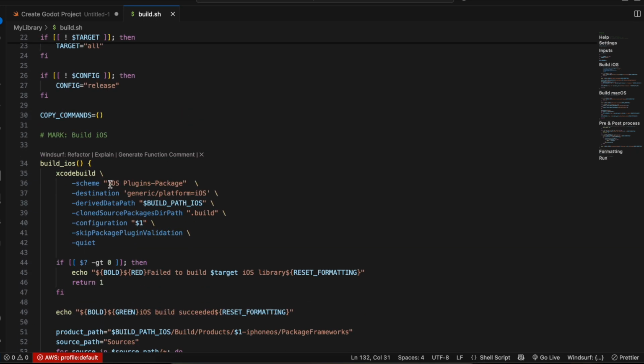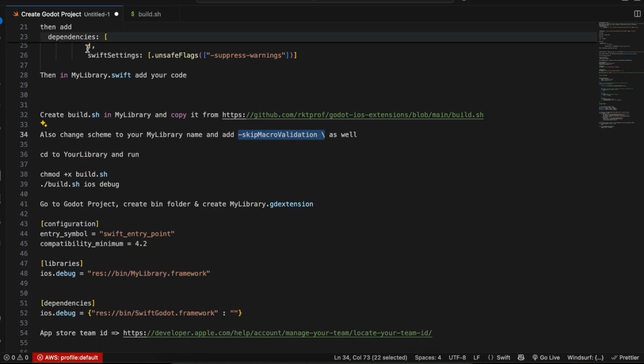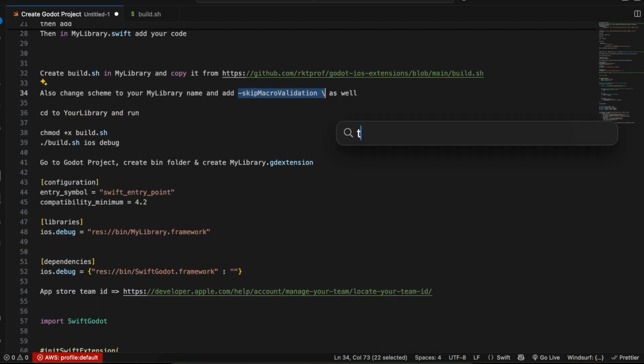So firstly, here it should be your own library name. So in my case it is just my library, right? So I will write that over here, and here I will add a dash skip macro validation. Make sure you don't add any extra spaces. Okay, once that is done, we just need to open our terminal.